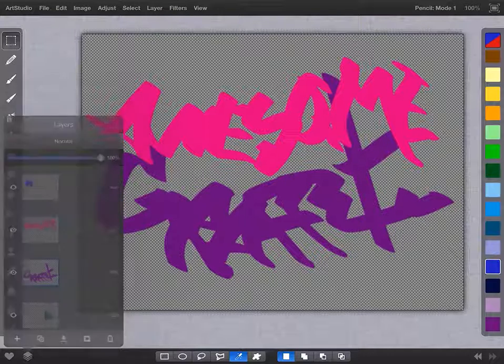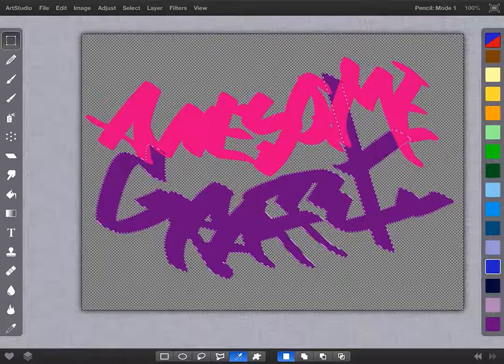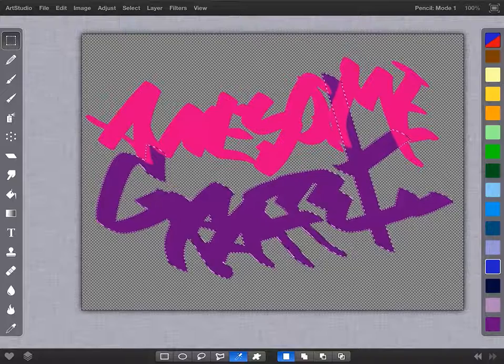So layer 3, it's a purple layer, and then I'm going to tap that. You see it's circled everything, right? So it's circled everything in that layer that is purple.